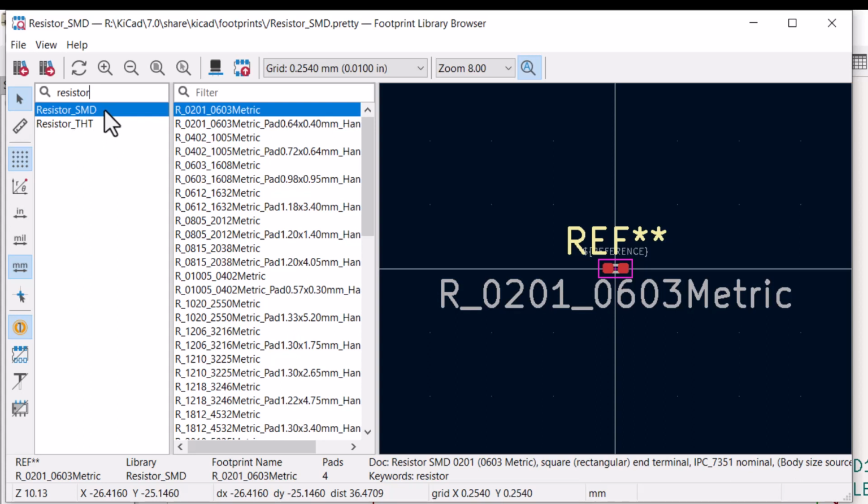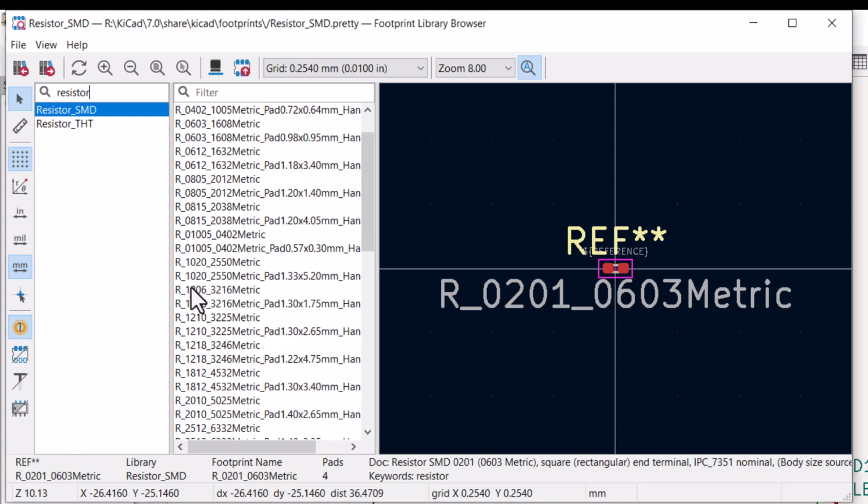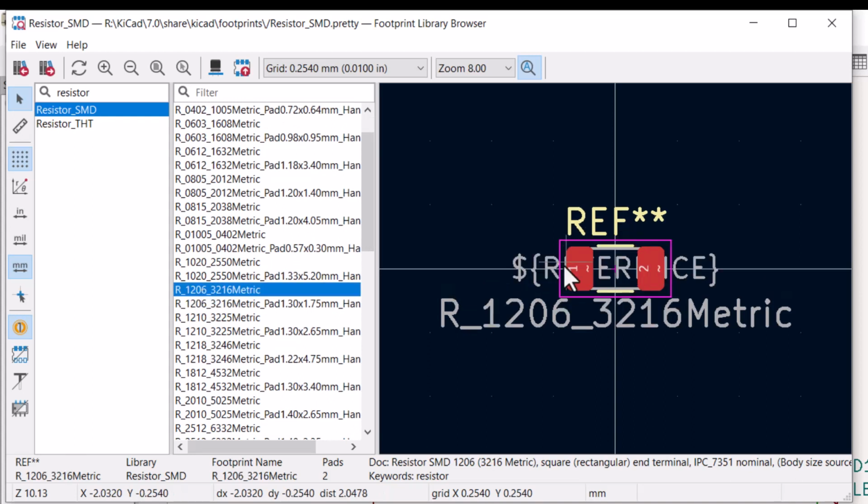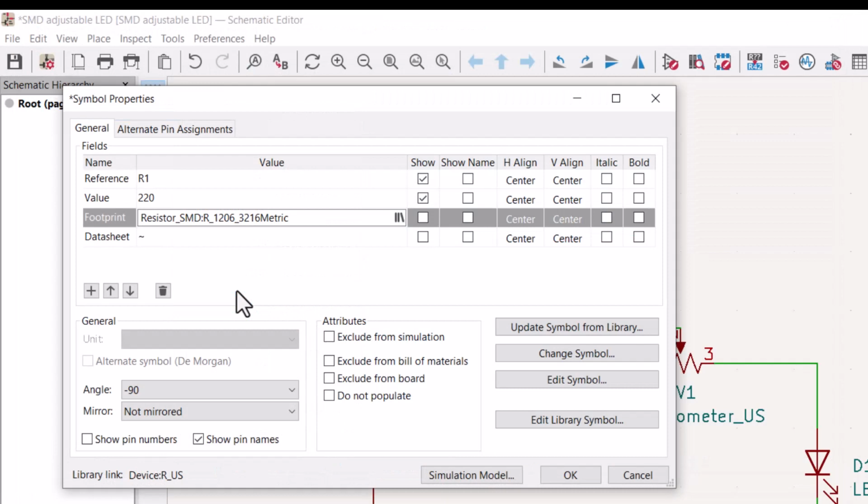We're going to use all surface mount resistors. The kind that I already have are a 1206. So scroll down until you find R1206 or 3216 metric. The window shows a preview of what the footprint looks like. That's the one I want, so I'm going to double click on that and it adds that footprint in.